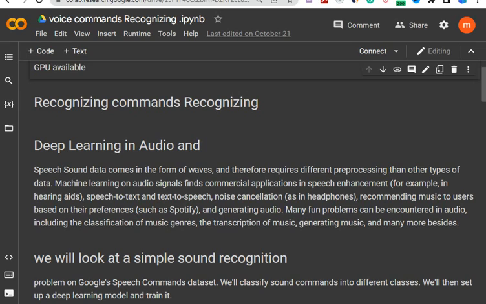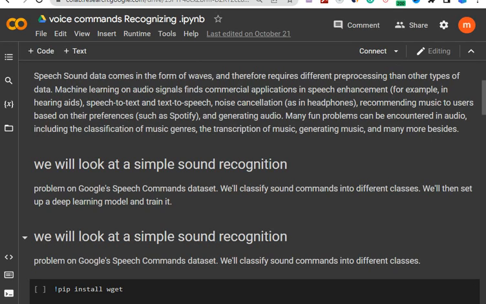Machine learning on audio signals finds commercial applications in speech enhancement. For example, hearing aids, speech to text, text to speech, noise cancellation, recommending music to users based on their preferences, and generating audio. So these are the deep learning parts.